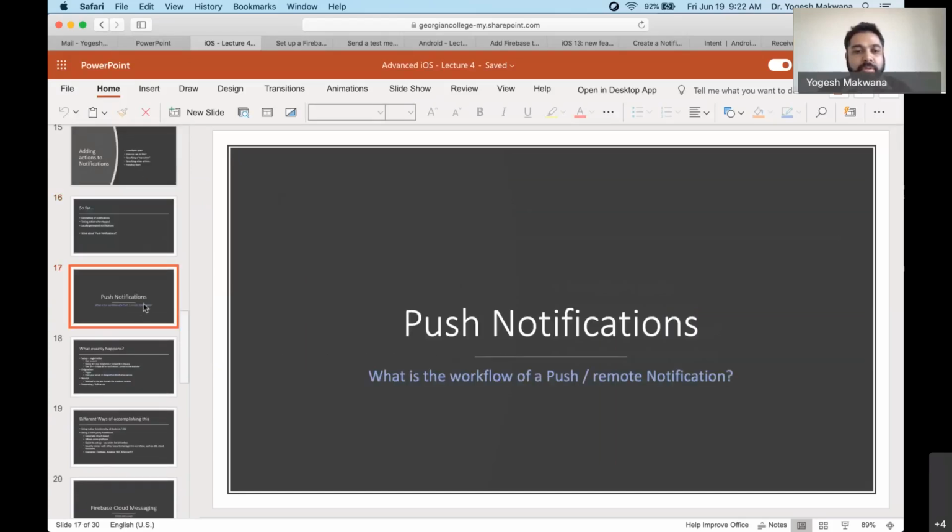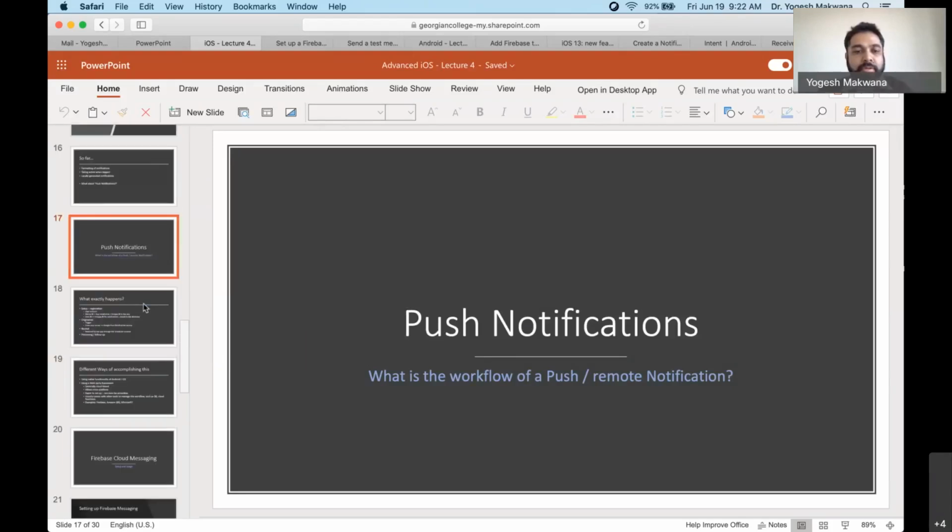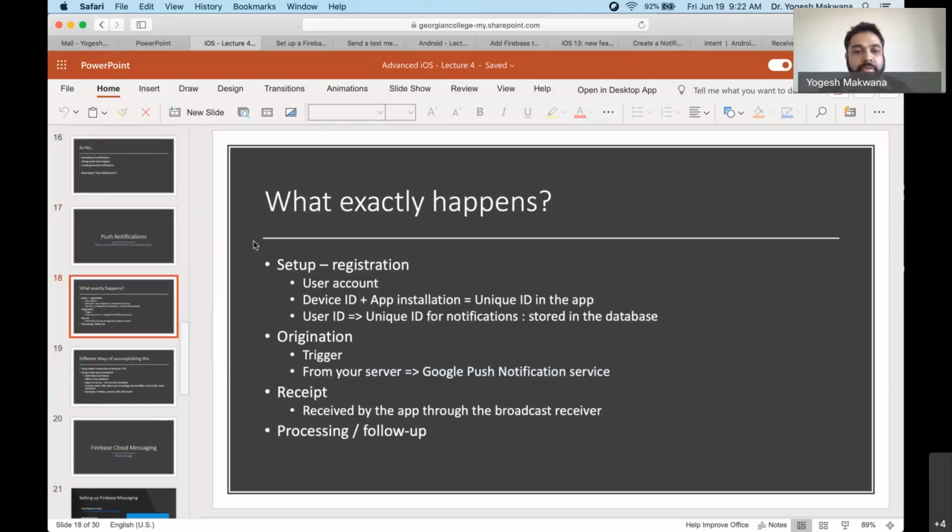Push notifications. So this we talked about, right? What exactly happens in the push notifications on Monday? We discussed that there are four steps that typically happen. When you install an app, there is some setup that happens. Your app may or may not require the user to have an account of some sort.